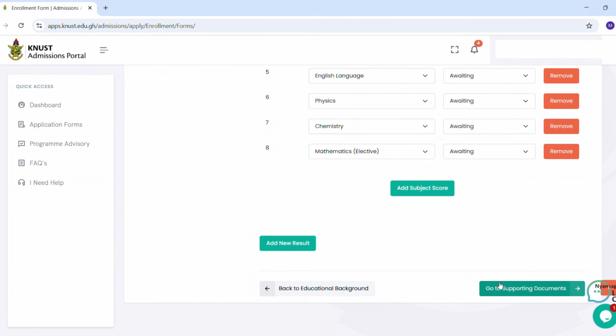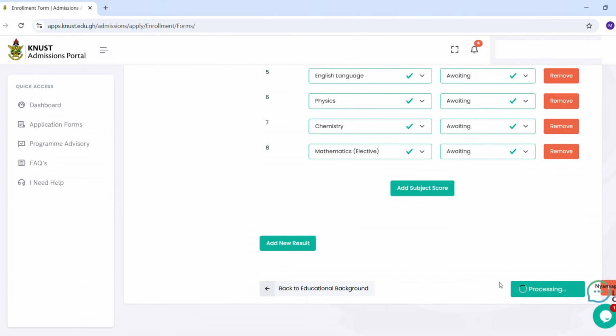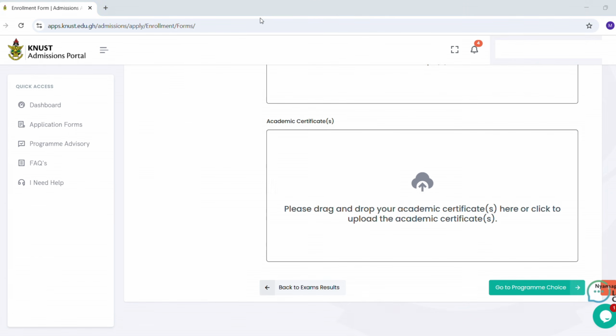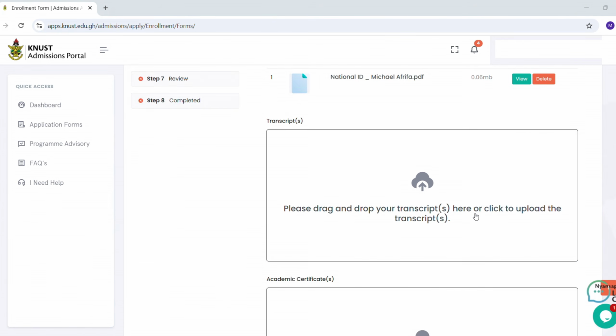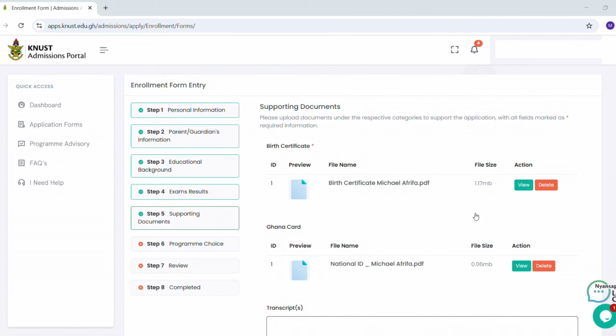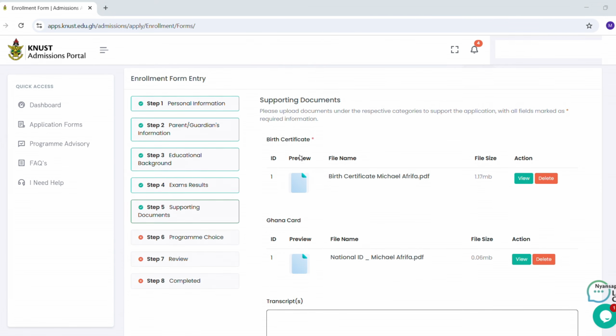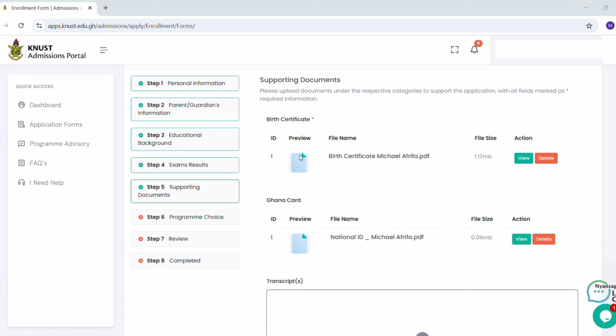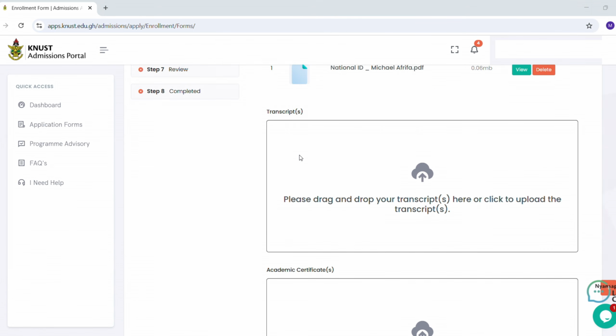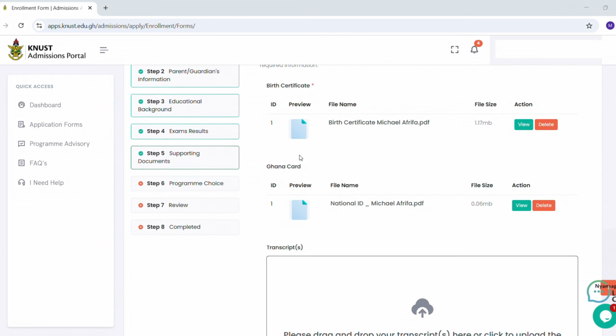So at this particular part, that is where we are going to upload our supporting documents. So there are 3 supporting documents that you need. No, actually 4. Okay, the first one is your birth certificate, your Ghana card, your transcript, and your academic certificate. But the mandatory one is your birth certificate.